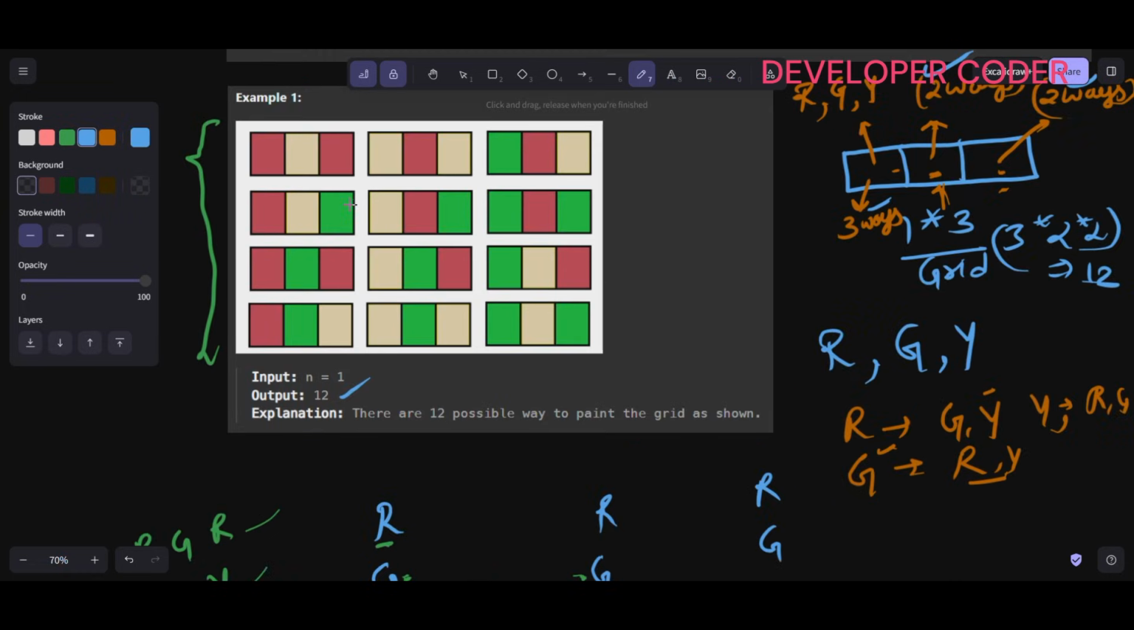This pattern is, if you see, all the colors are different, right? So this is nothing but ABC type pattern, right? All the colors are different, ABC type pattern. All the colors are different here, right? ABC type pattern. All the colors are different here, ABC type pattern, right?